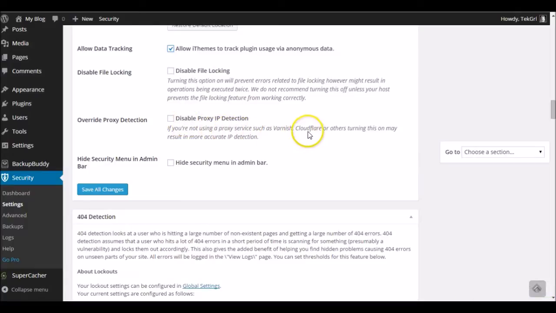If you're using Cloudflare or Varnish or another service that might be providing you performance or security enhancements, you can turn this on and get more accurate IP detection. So that means that when traffic is being routed through Cloudflare or Varnish, iThemes might not always know what IP address is coming from accurately, and so if you check this box, iThemes may have a more accurate idea of the IP address and thus do a better job of locking things out.